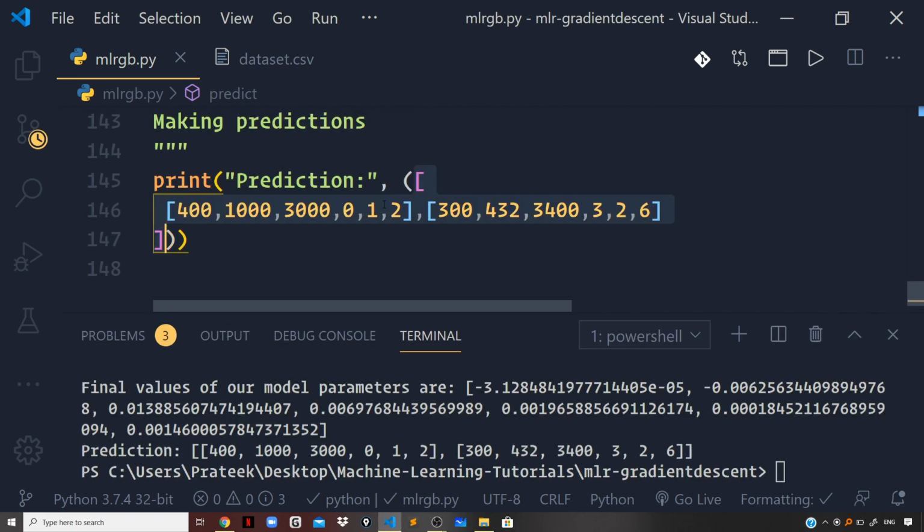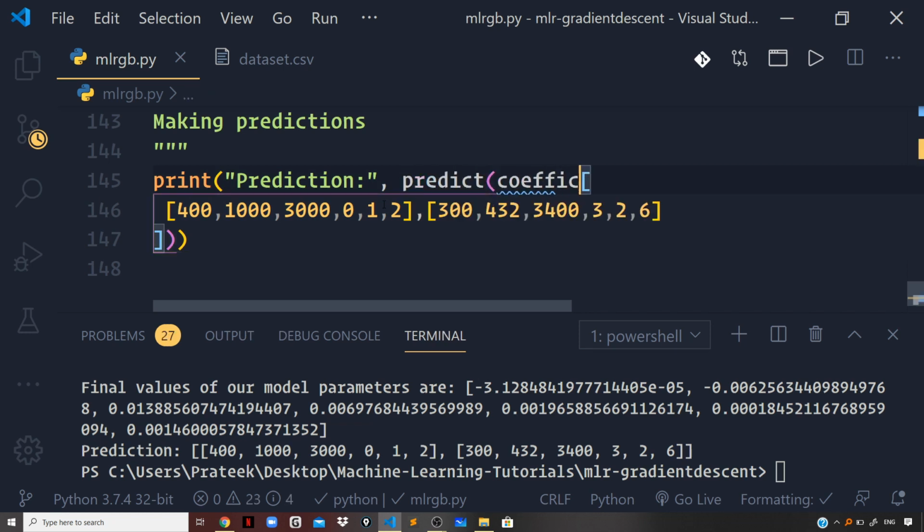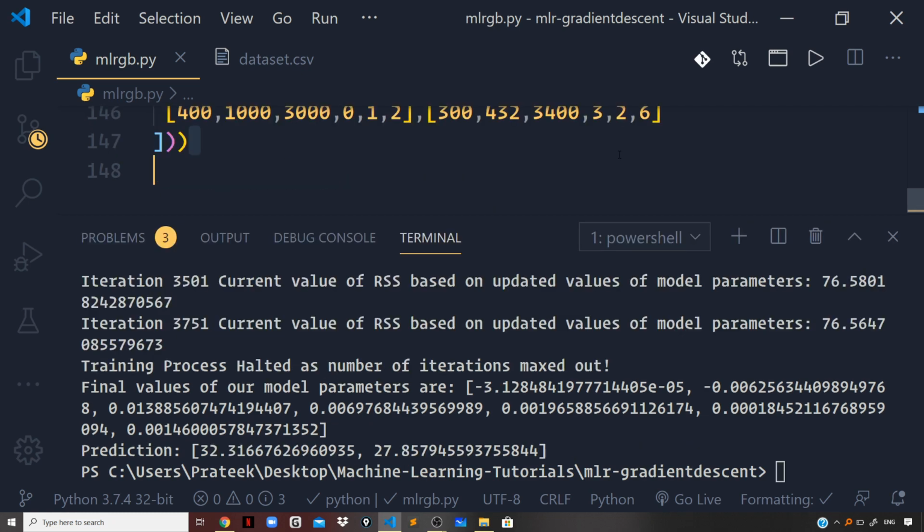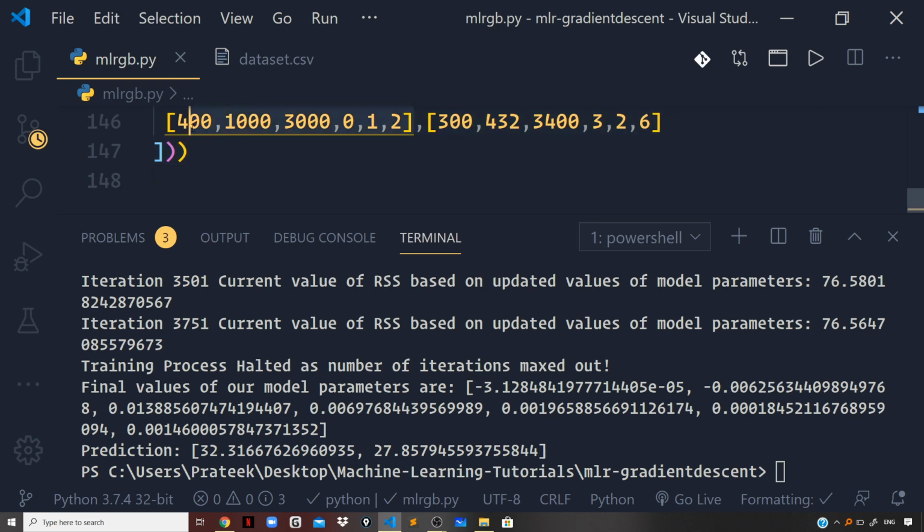So let us correct this out. We'll pass a predict method here, and here you will pass on the coefficients, and then your predictors collection. So let us try the coding. Now you can see we are getting the value of predictions for the values that we passed on. So for the first hardware that we passed on, that is represented by these input variables, we are getting the performance to be 32.31, and for the second hardware that we passed on here, we are getting the performance as 27.8, which is a relatively low performance.